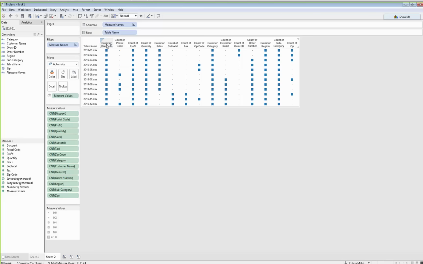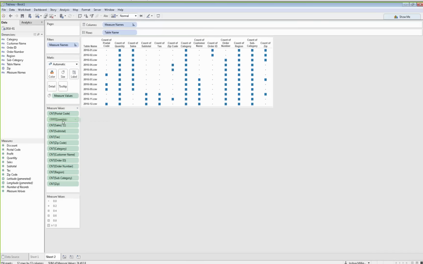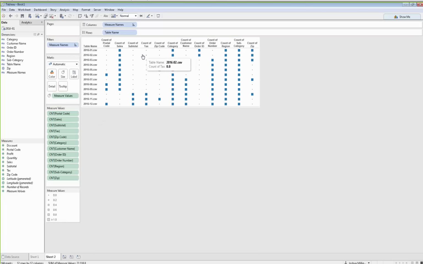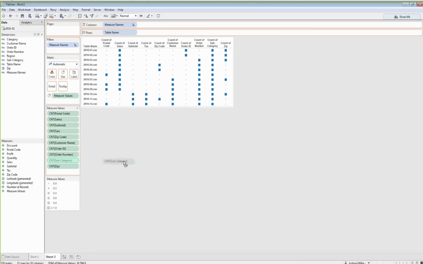To simplify it, I'm going to take a look at some of these where the field exists in all the files, and I'm going to think, okay, that's okay, so I'm going to get rid of it. Discount exists everywhere, so we'll drag that out. Profit and quantity exist in every file, so I'm going to drag those out. We'll go on sale, subtotal, tax, zip code, all have potential issues. Category, we'll drag that one out because it's fine. Customer name, order ID, order number, region, and subcategory are fine, so we'll pull those out.